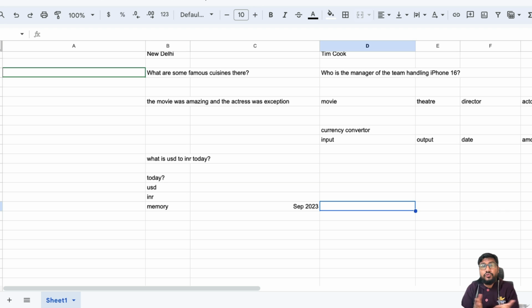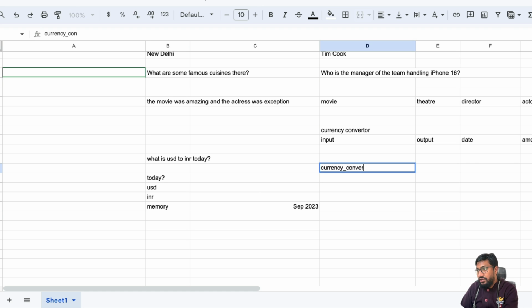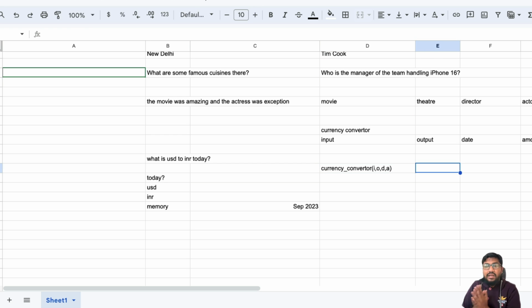If you're a programmer, that's what you would naturally do. You call an API. Now, if you want to call an API, what do you need? Let's say this is the information. What I need at the end of the day, I want to call it currency converter, right? And I'll say input, output, date, amount, right? I need to make a call like this. So I need 4 arguments.